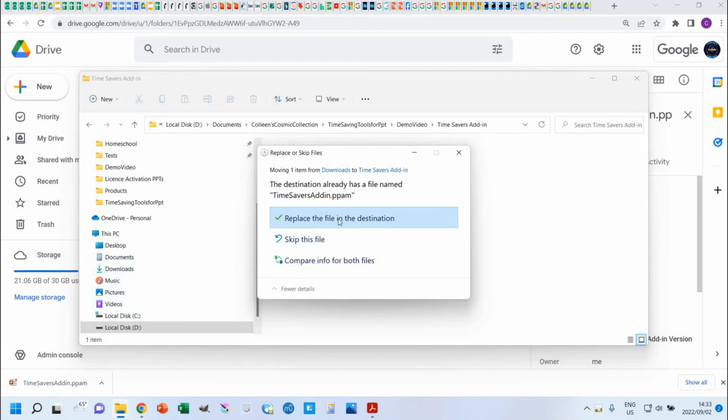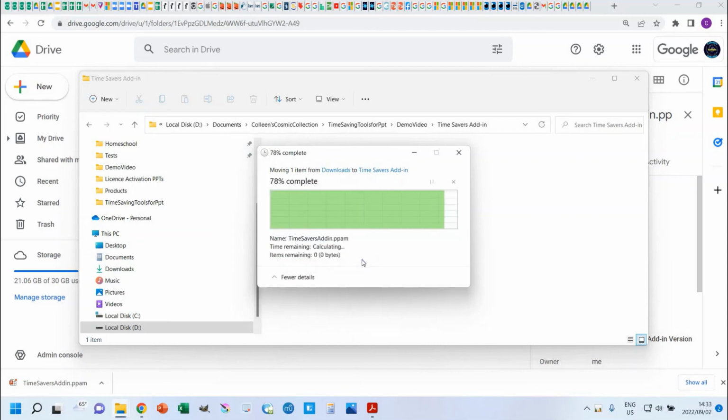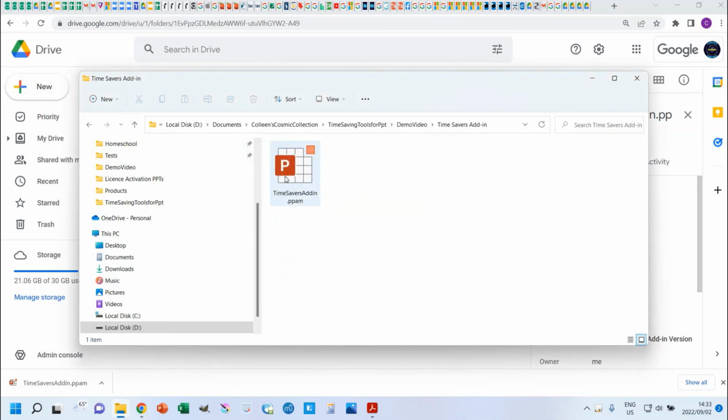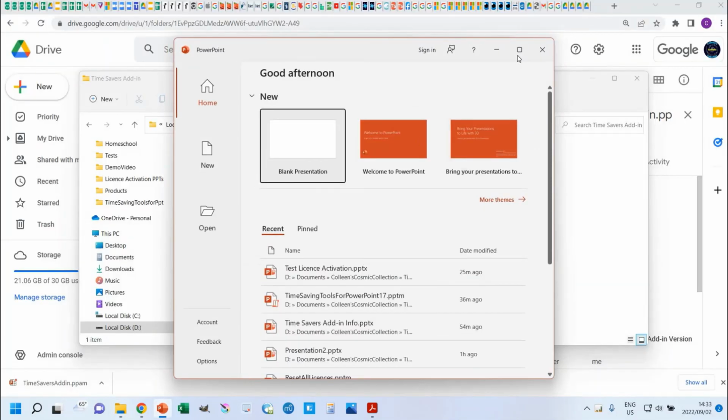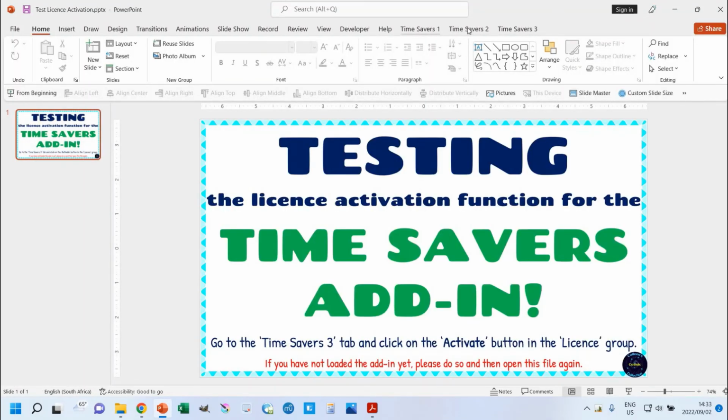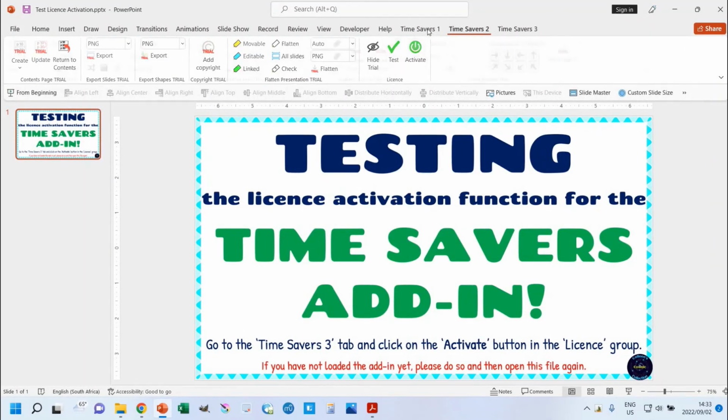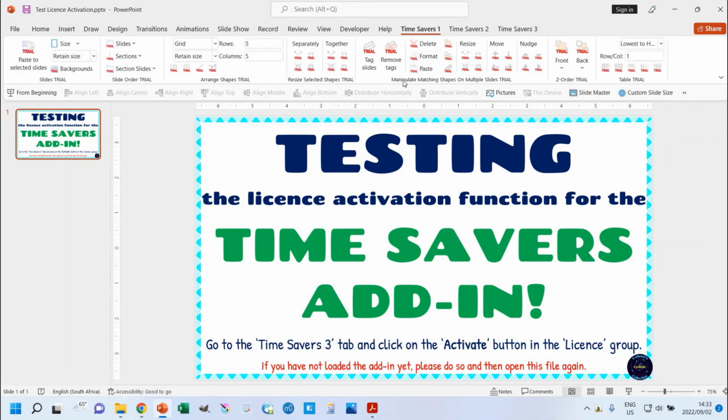Okay, so now I'm going to click on replace the file in the destination, and it has now replaced that file that I had over there. And then when you go into PowerPoint again, it should automatically have the updated version of that add-in file. So all the updates that I have made, all the changes, any bug fixes would be part of the update, and they should automatically be working in PowerPoint.